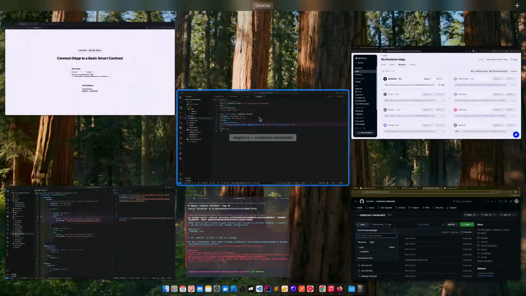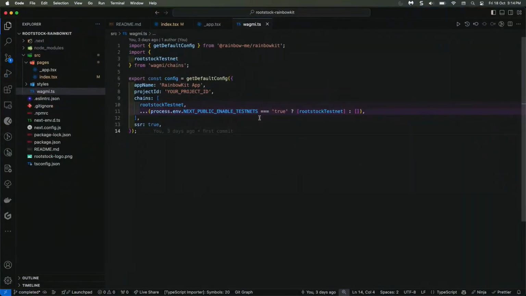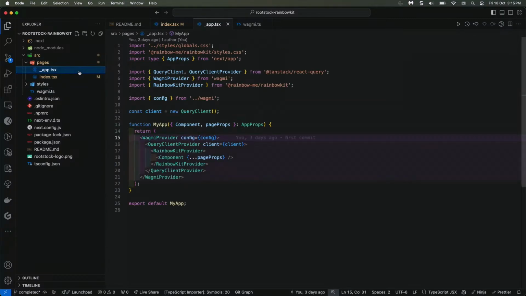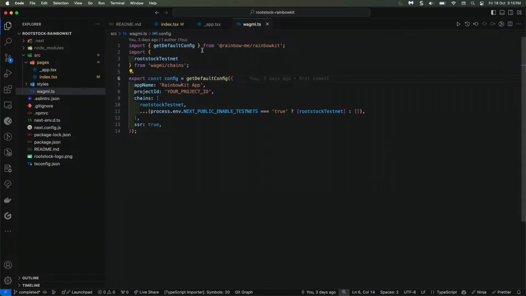For matters of time, in this exercise, I will just show you the completed example, in which a very important point is how you configure your network to work with your front end, right? So in the main file of your DApp, you will find that it is wrapped in a WagmiProvider, and this one has a config file. Inside of this config file, you will find the general configuration for Wagmi and RainbowKit in order to know which network you will use to connect your DApp.